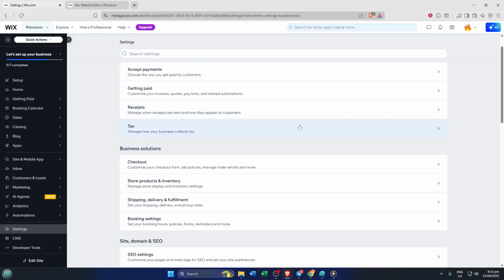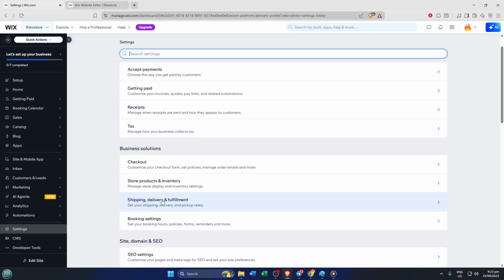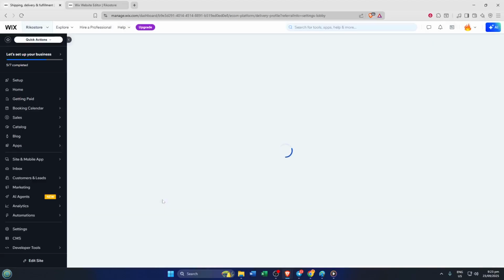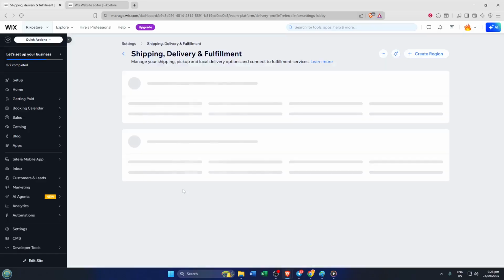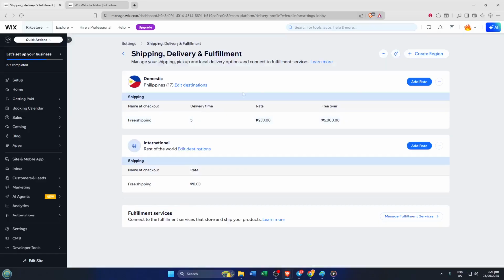Once you're inside your site dashboard, look for the Settings option. You'll find it in the main menu, usually on the left side of the screen. Click on Settings, and from there, search for the area labeled Shipping, Delivery, and Fulfillment. This is your command center for all things delivery related. Taking a moment here to familiarize yourself with this panel pays off. This is where you'll be coming back anytime you want to adjust how your products get from you to your customers.